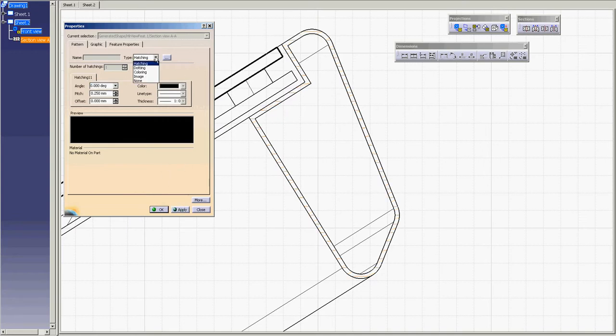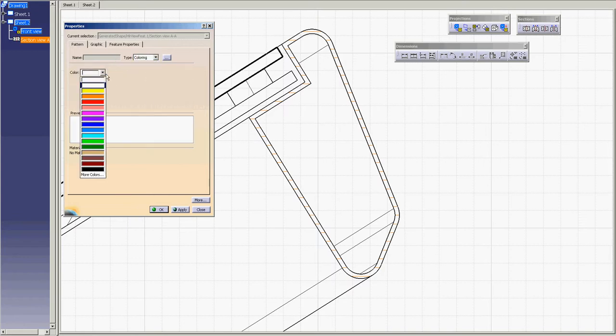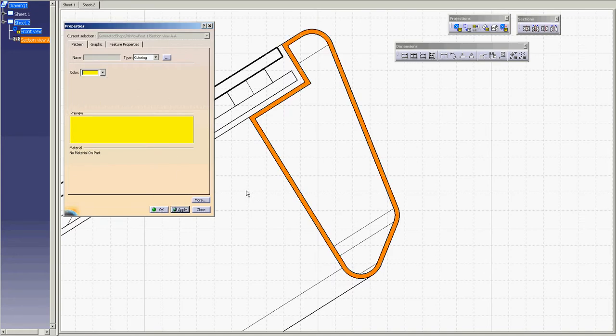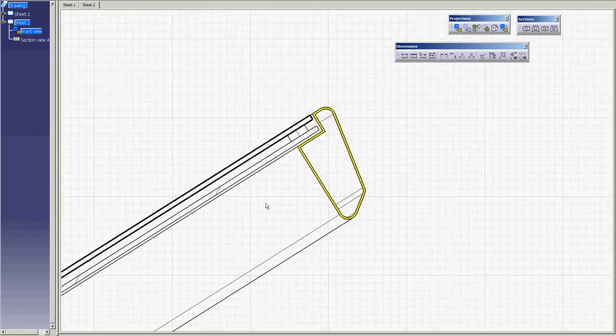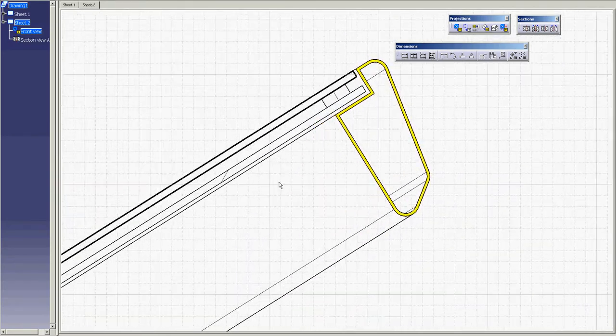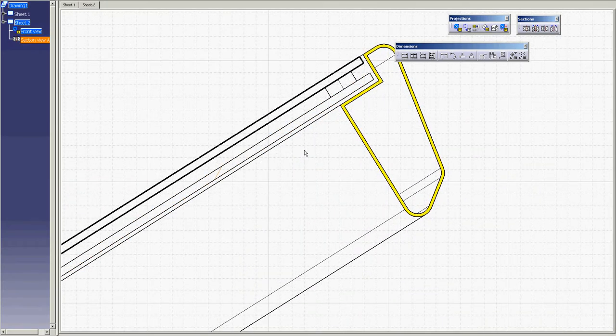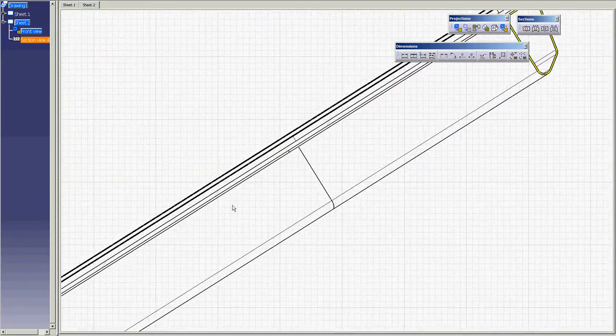You can also change it to a color. So if I go to this type option and go to coloring, I can change the color to yellow. So instead of a hatch, we now have yellow color. So let's stick with the color for now. And let's go to this other hatch on the glass.